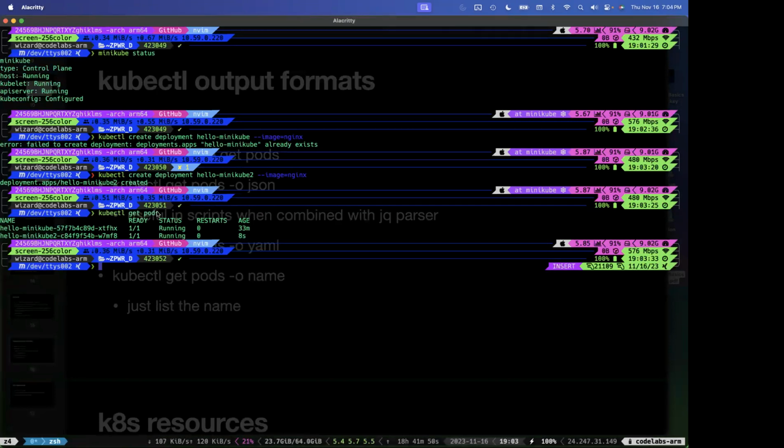And so I have two deployments here. One of them is called hello-minikube, and the other one's called hello-minikube-2. In each one of those deployments, I have one pod running out of a total of one. So I specified one replica, and that one replica is running. You can see the status of the pod is Running, it didn't error out or anything like that, and there have been 0 restarts.